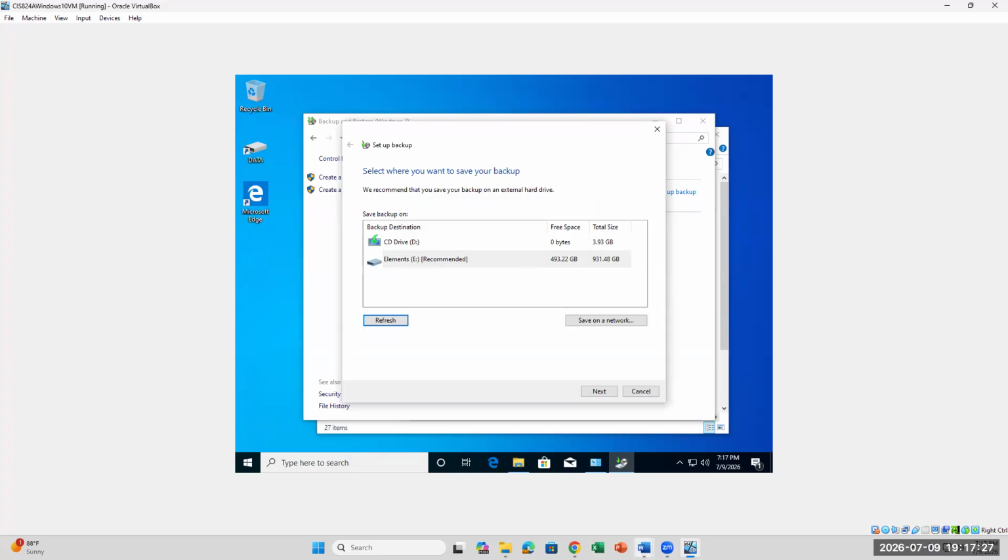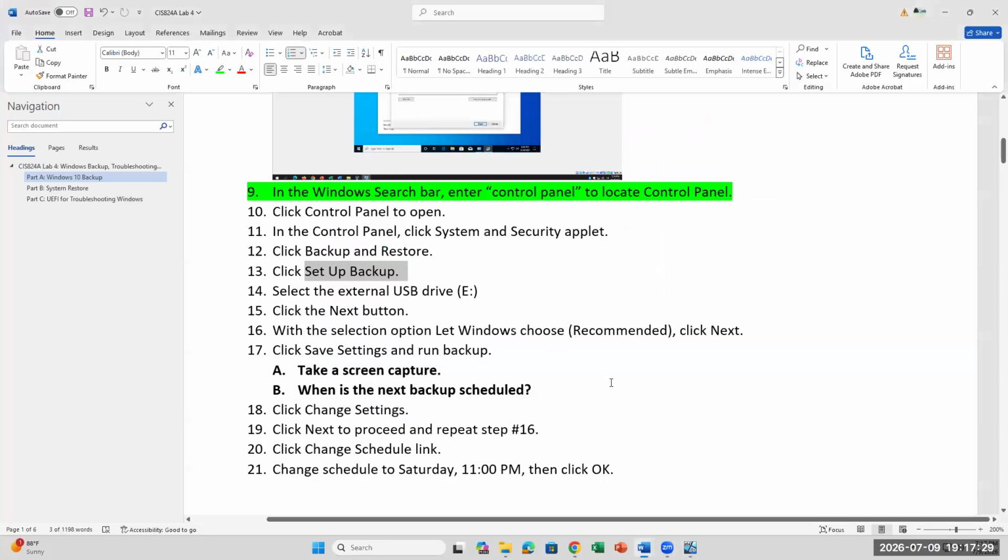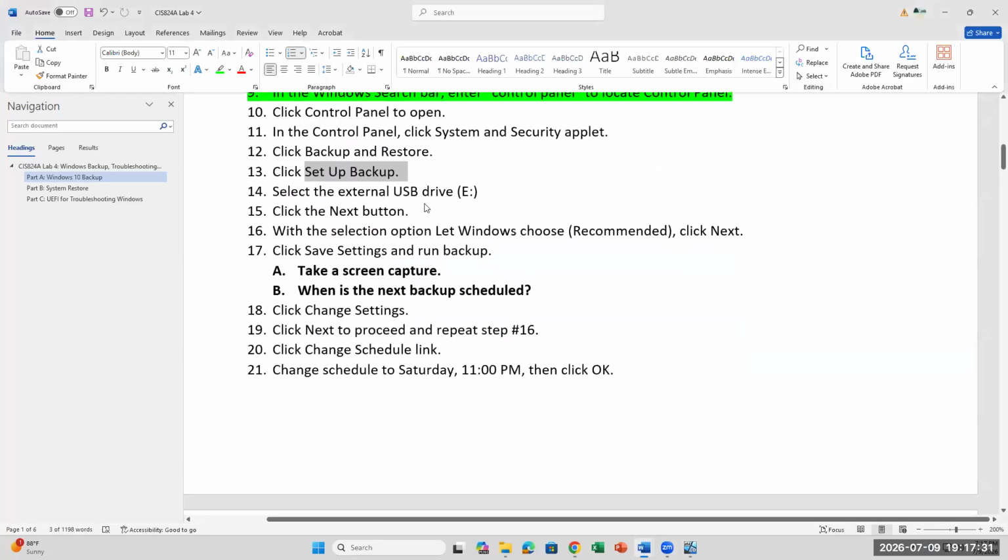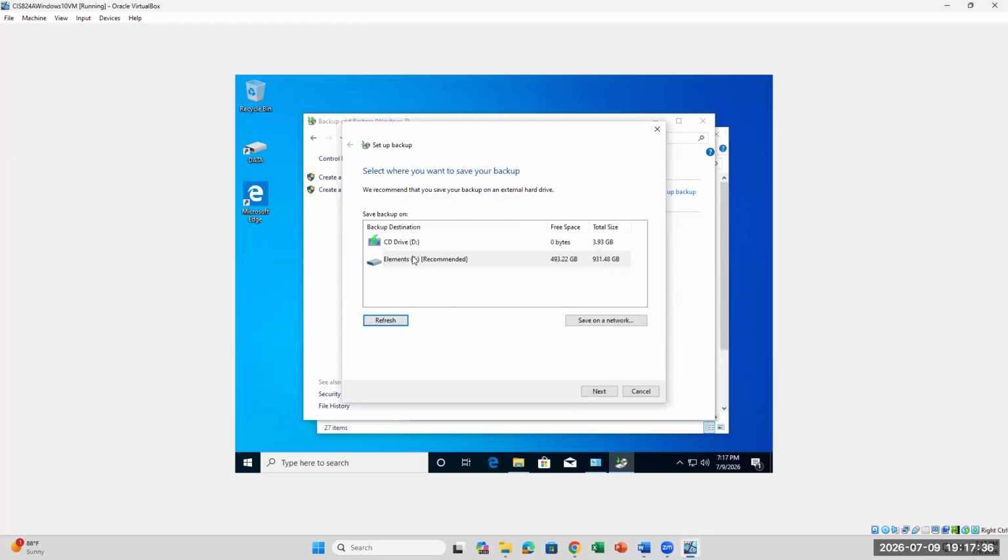Another thing that you didn't know from yesterday, right? That's cool. All right. So we're going to select the USB drive and we're going to do the backup to it. So now I have the Element. I'm going to click it. So make sure it's blue.